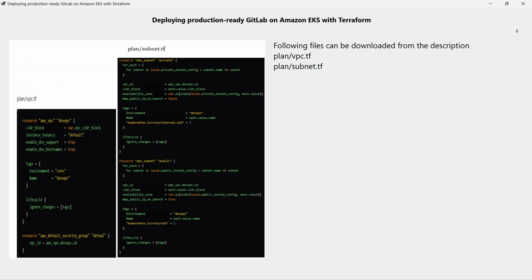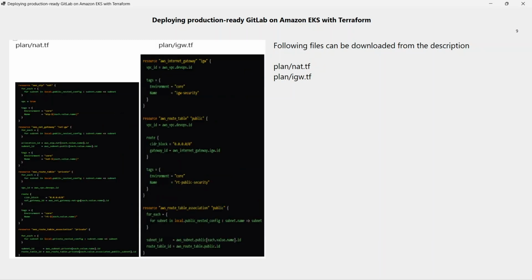Following files can be downloaded from the description: plan/vpc.tf, plan/subnet.tf. Following files can be downloaded from the description: plan/nat.tf, plan/igwa.tf.